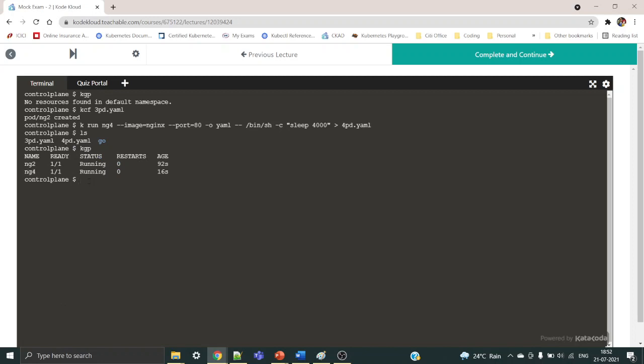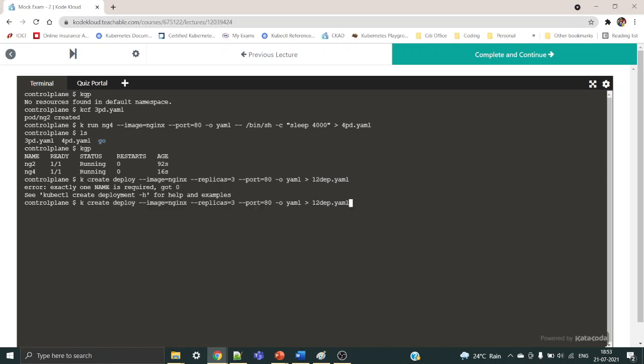So use all the shortcuts. If I want to create a deployment, I'll say k create deploy --image=nginx --replicas=3 --port=80 -o yaml. Suppose this is question number 12, so 12 deployment.yaml. Okay, exactly one name is needed, and I forgot to give the name. So suppose dep-ng is the name of the deployment.